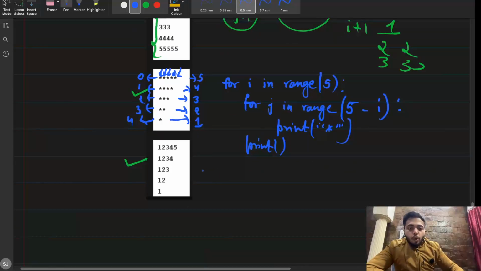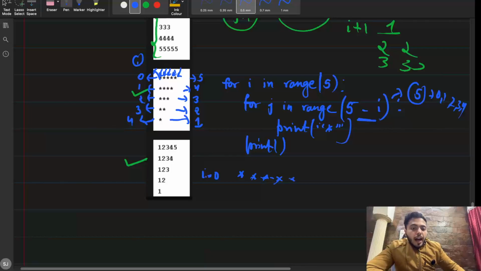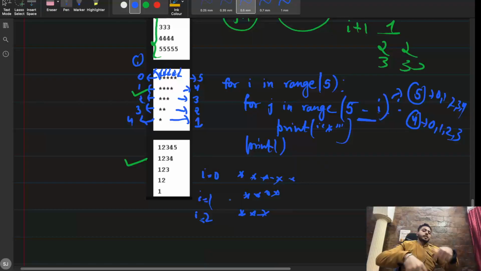Let's debug it, guys. When i is 0, my pointer is here. j will run for 5 minus i, that is 5 times, that is for 0, 1, 2, 3, 4. So it will run 5 times and star will be printed. Now a new line will be printed. i will be 1, j will be 5 minus 1, which is 4. So j will run 4 times, 0, 1, 2, 3. So 4 times star will be printed. Now i is 2, j will run for 3 times, 5 minus 2, 3, so 0, 1, 2. This is how my reverse will be printed.